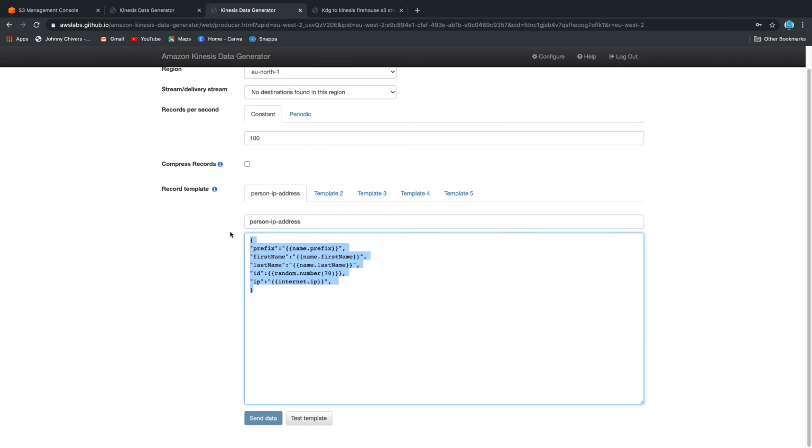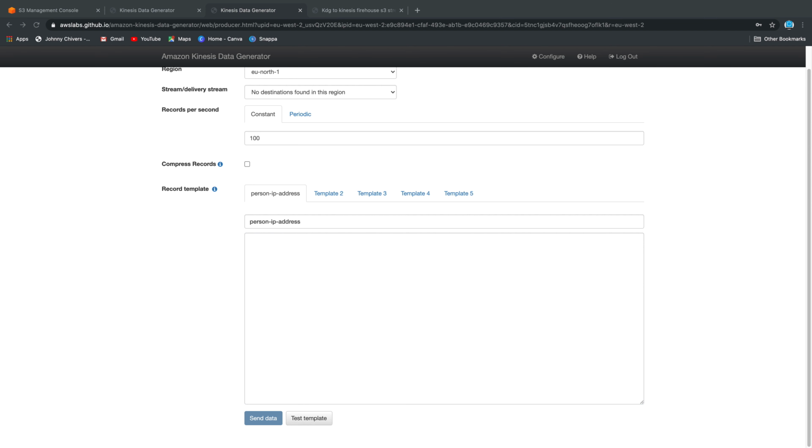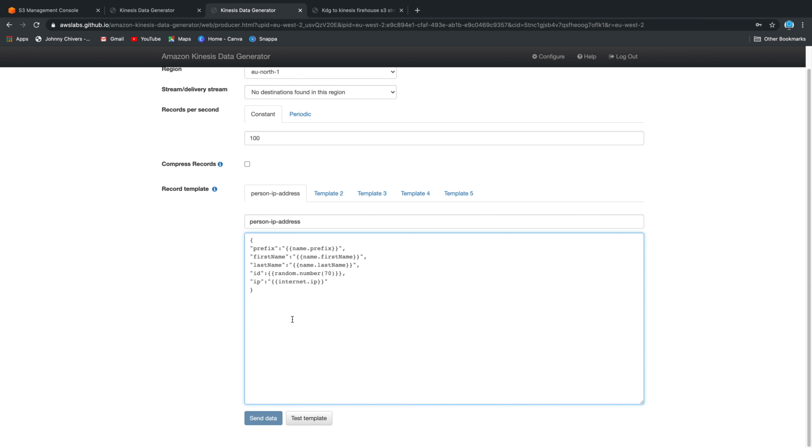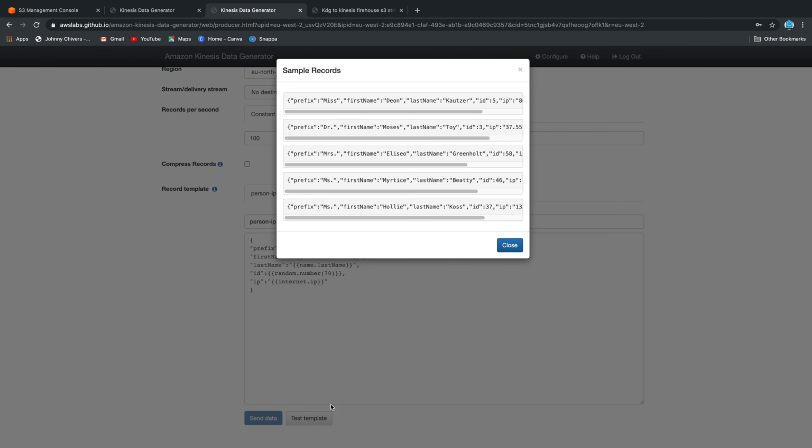What we're going to do first is delete out the contents that is there, and I will provide, as usual, on Bitbucket the code that I'm putting in. We've covered how to use this record template in past lessons, so I'm not going to spend too much time here. One of the key things that we've done though with this template is that we have created a prefix, so it's Mrs., Dr., Mrs., Miss, Mr., etc. First name, last name, ID, which is a number, and then an IP address, which is a string.